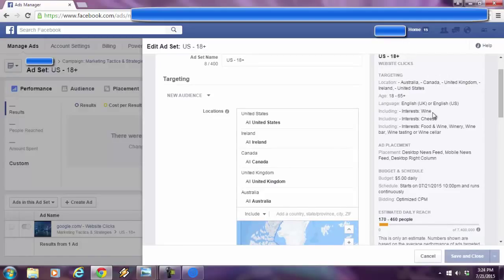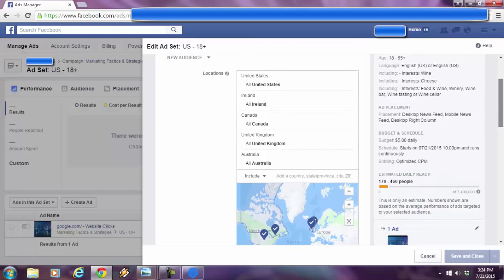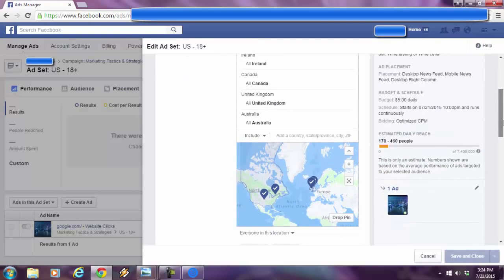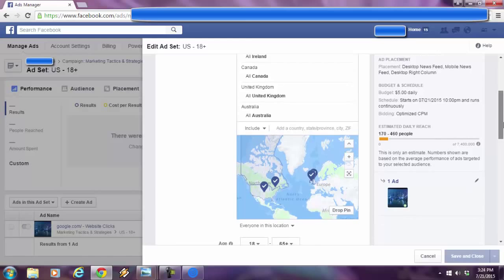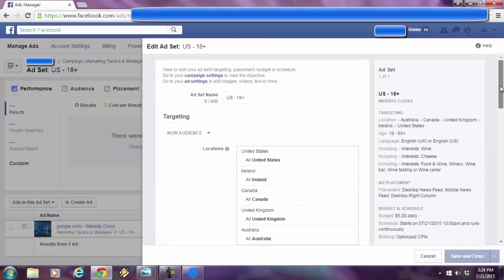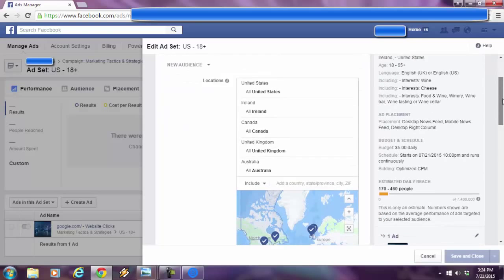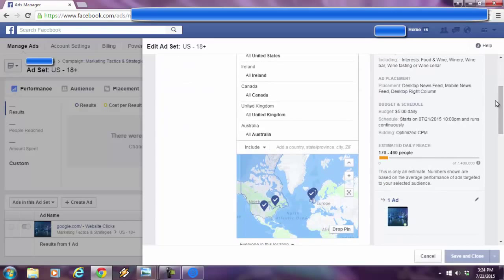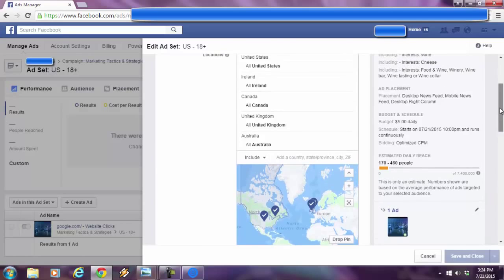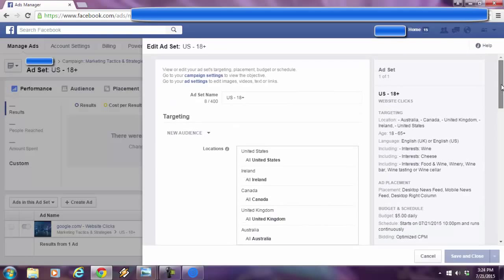Wine, and not or cheese, but and cheese, and food and wine, or winery, or wine bar, or wine tasting, or wine cellar. Now, because of me just using Social Interest Freak, I got this down to 7.4 million people. Every Facebook ads guru or marketing guru will always say that you want your audience size to be between 5 and 10 million people.